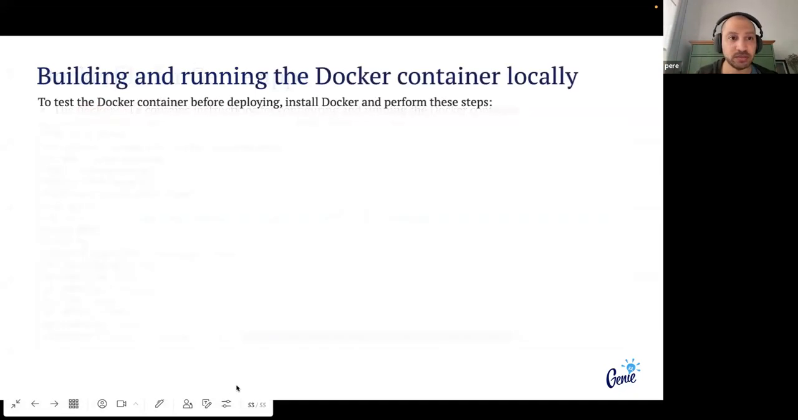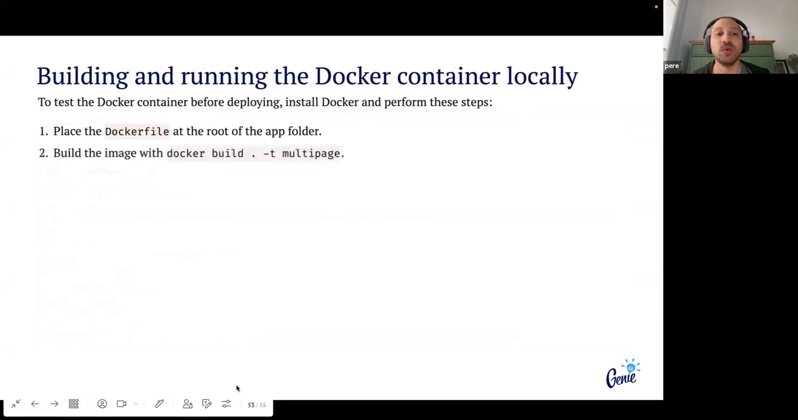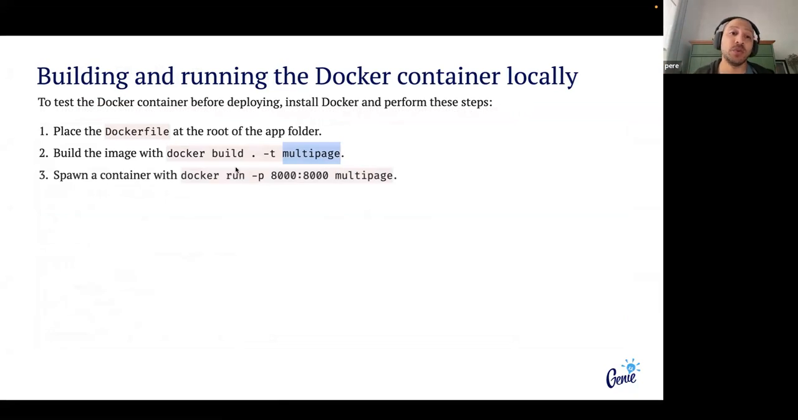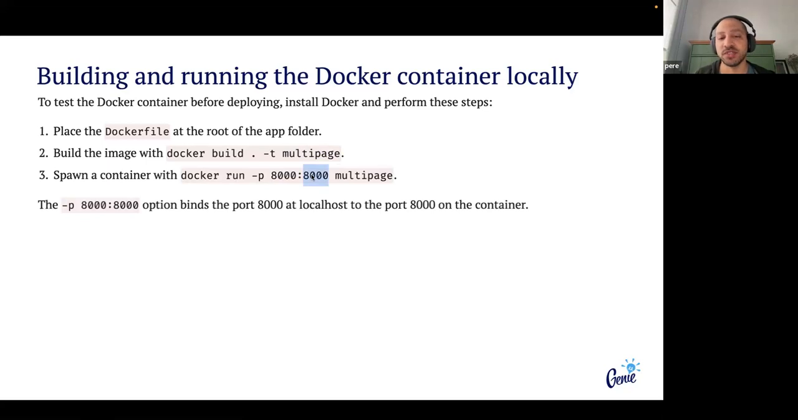And yeah, with this Dockerfile, what we have to do is we place it at the root of the application folder. We build the image with this Docker command, and we tag it with a name. And if we want to run it locally, we can spawn the container with a Docker run, assigning it a port. In this case, 8000 is the default port for Genie apps, and we will bind it to the 8000 on the local machine. And we launch this application in this way, and we can access it from the browser at localhost.